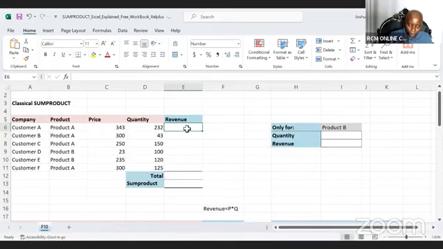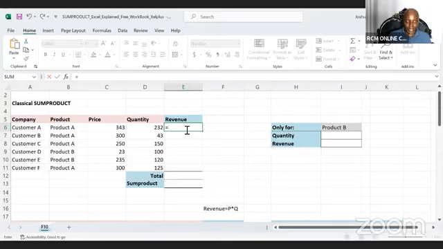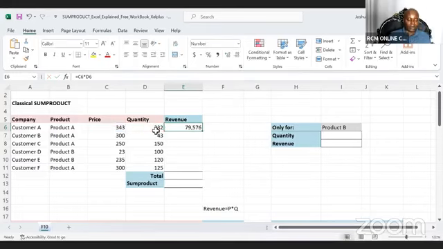Of course, this being Excel, I'll start by saying equals. To operationalize a cell, I must always start by saying equals. Then I take this 343, then I say times this quantity of 232, and then say Control Enter. So I'm getting 343 times 232, revenue of 79,576.